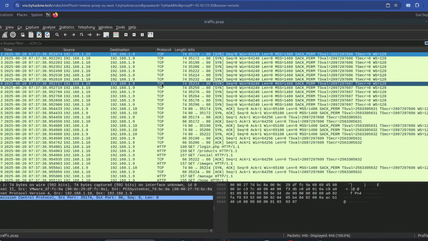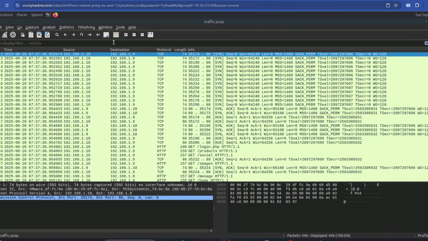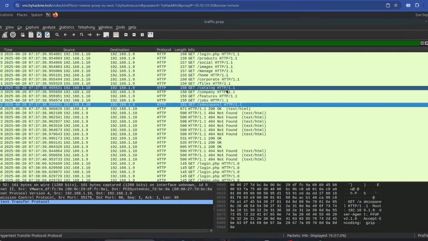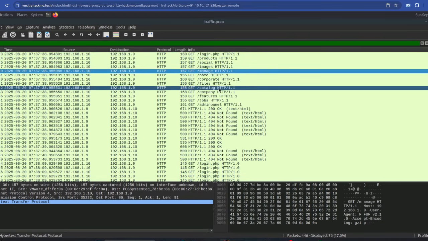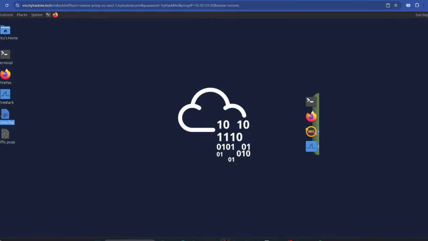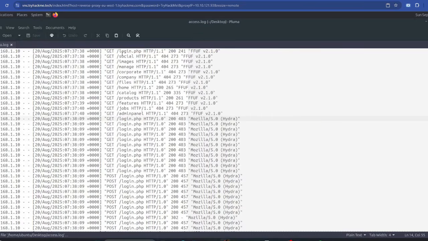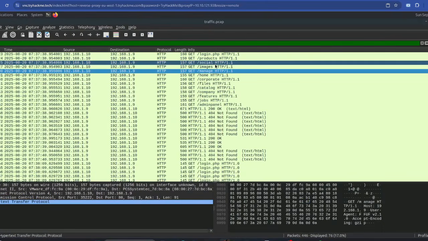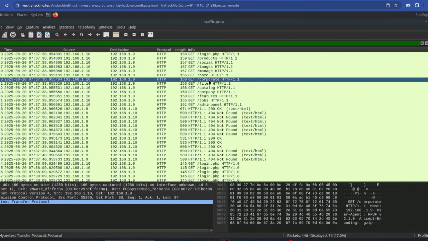Okay. Since we're looking for web attacks, we're going to use the filter HTTP. This way we are able to narrow down the packets to only the HTTP packets. So if you look again at the packets, we see the exact same sequence we saw earlier while analyzing the access log. First, a request to login, then to social images, and then manage, corporate. If you look back, Wireshark shows the exact same thing we saw earlier in the access log.